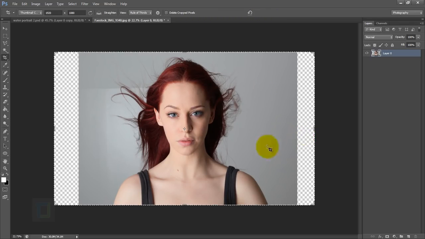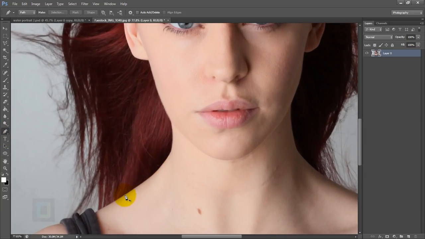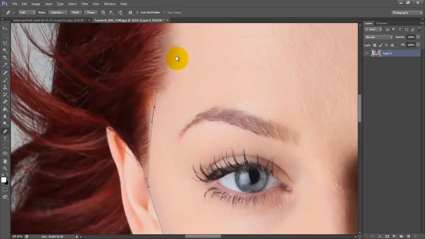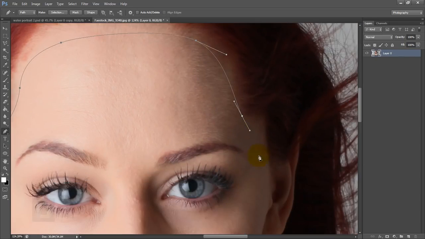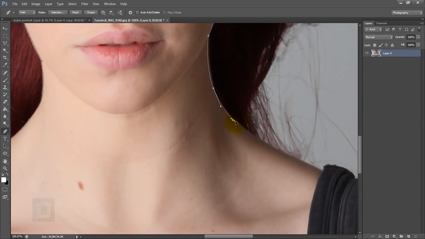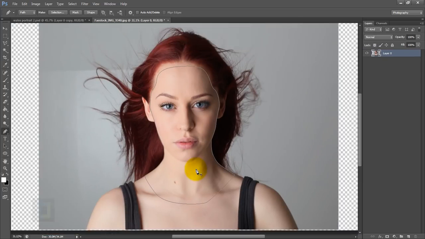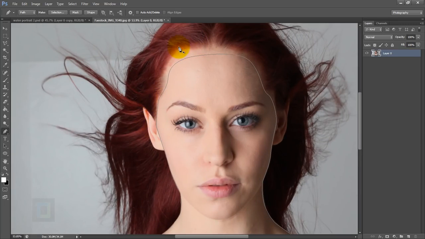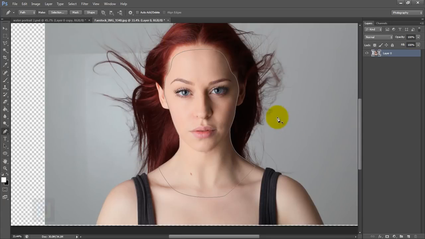First thing we have to do is cut out the face, but when you do that, ignore the ears and only use this portion of neck. Select your pen tool and start making the selection. So as you can see, when I made the selection, I only used this portion of the neck, and I ignored ear, and I only used this portion of the face.